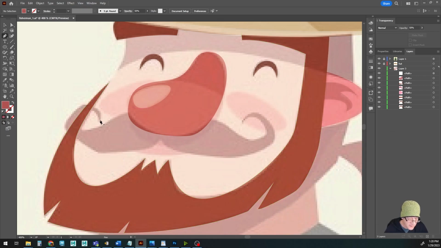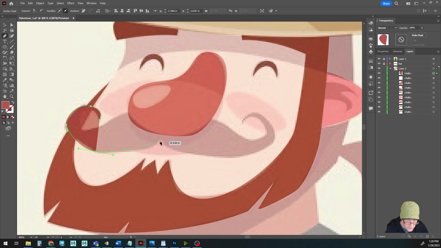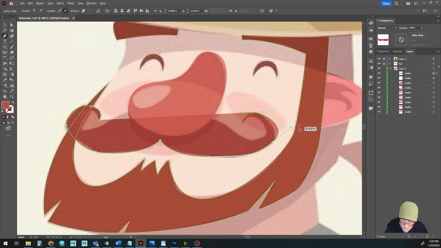All right, so this is a fun little shape. We'll click on this guy here. You'll get the feeling of where to put your anchors after a while. Oh, control. And you can always change it if you don't like how it's behaving.